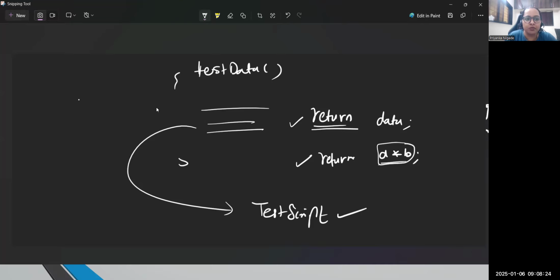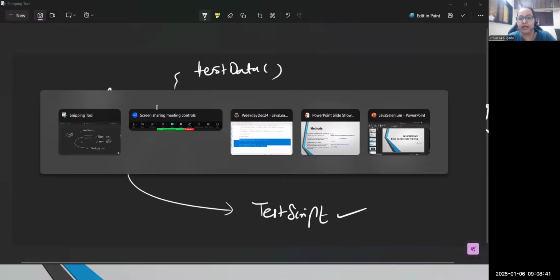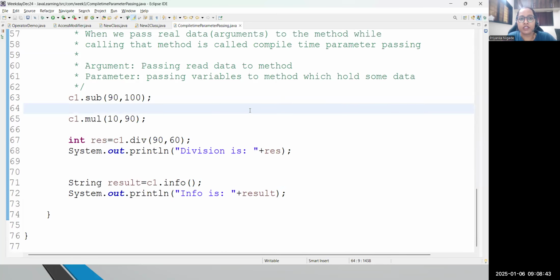So what is the purpose of this keyword, the return keyword? Remember, whenever you want to return anything from a method, we always follow the return keyword in Java. This is the special keyword we have in Java. So the first point is clear. Any doubt here? What is compile time parameter passing? What is an argument? What is a parameter? And how are we passing the parameter to the method?